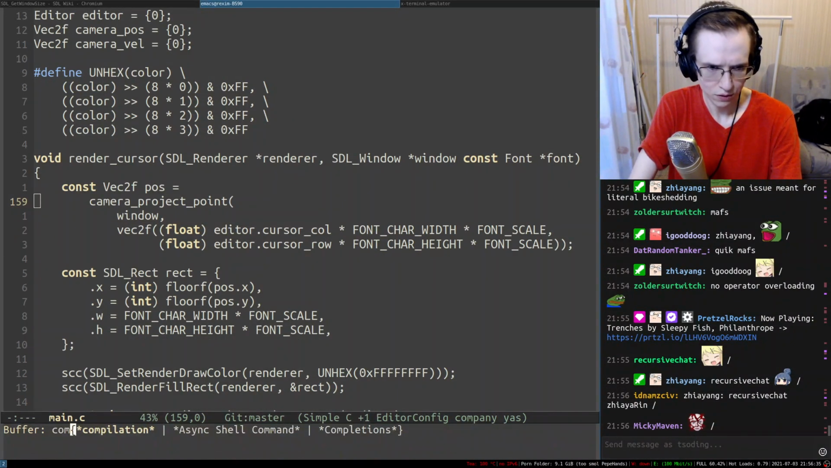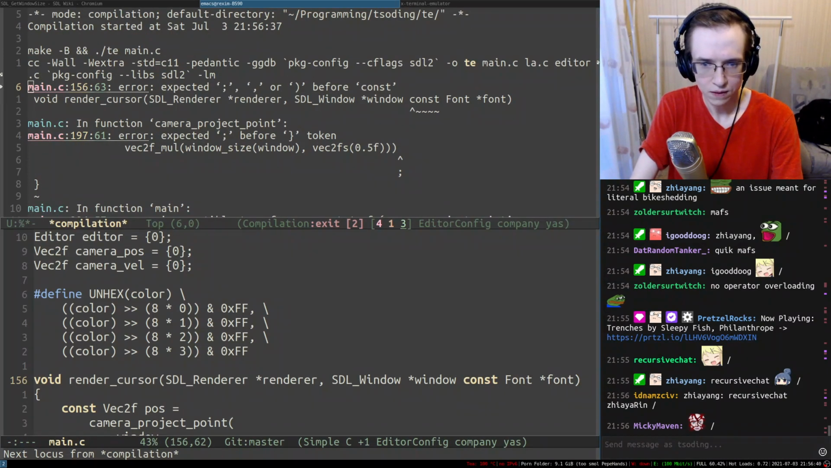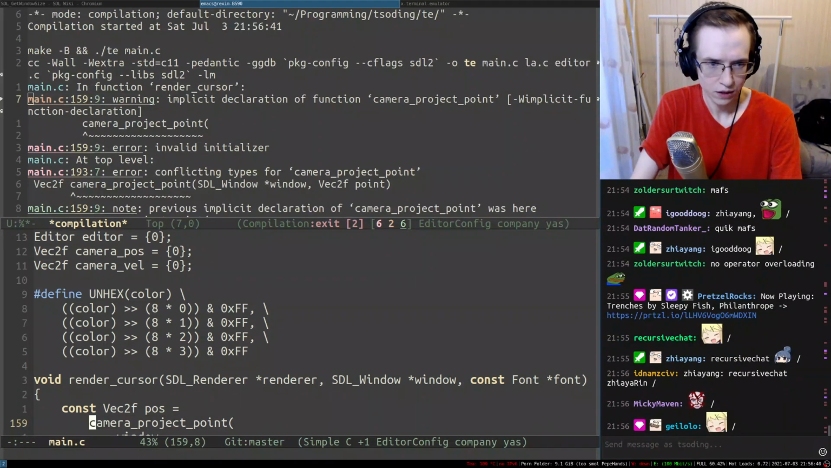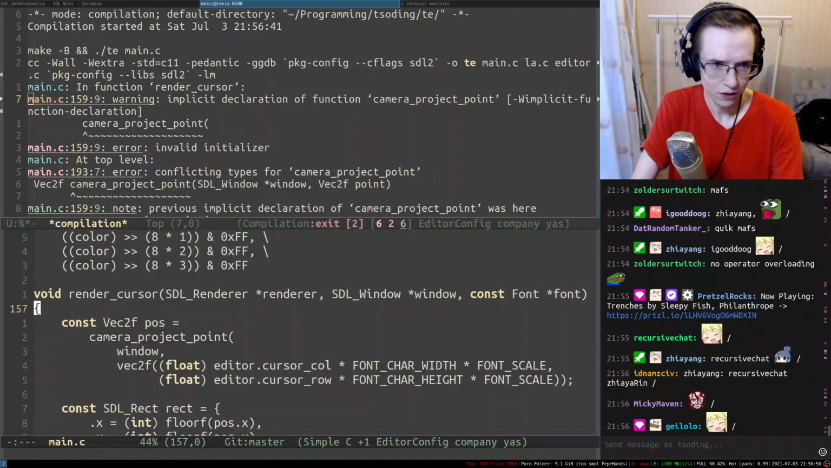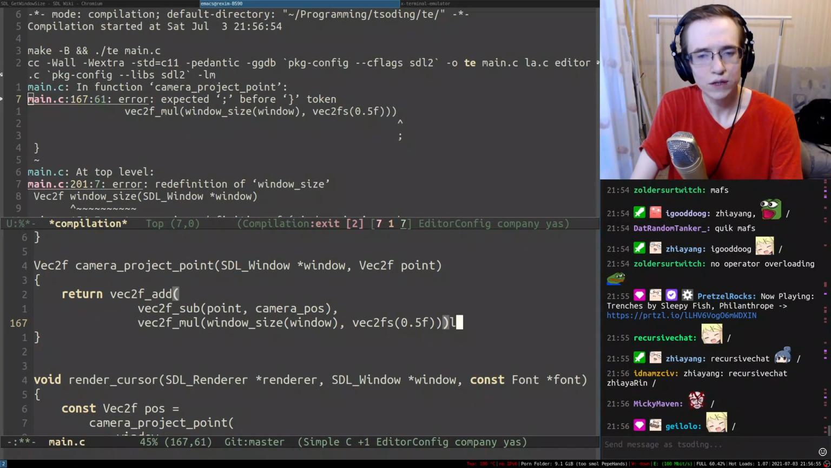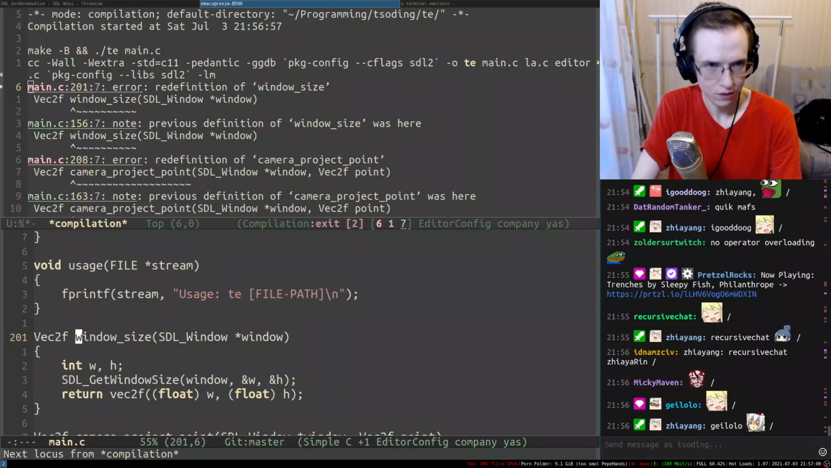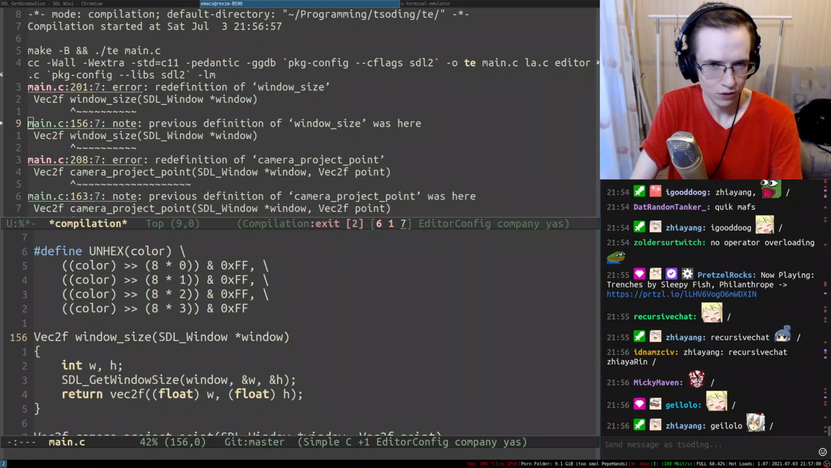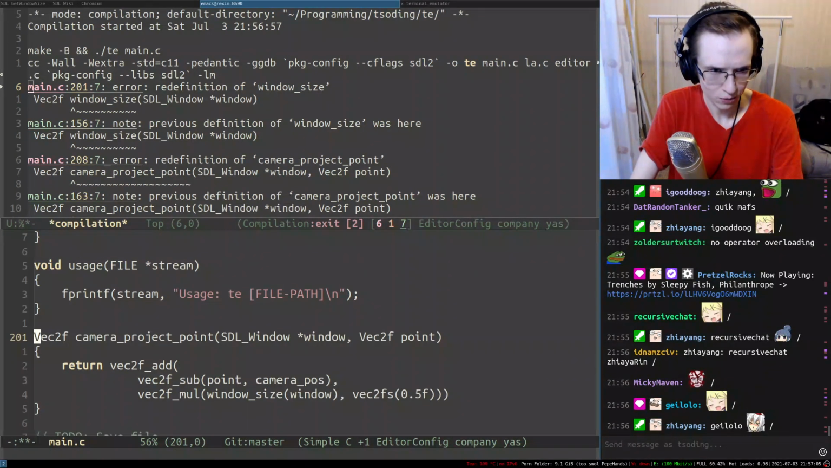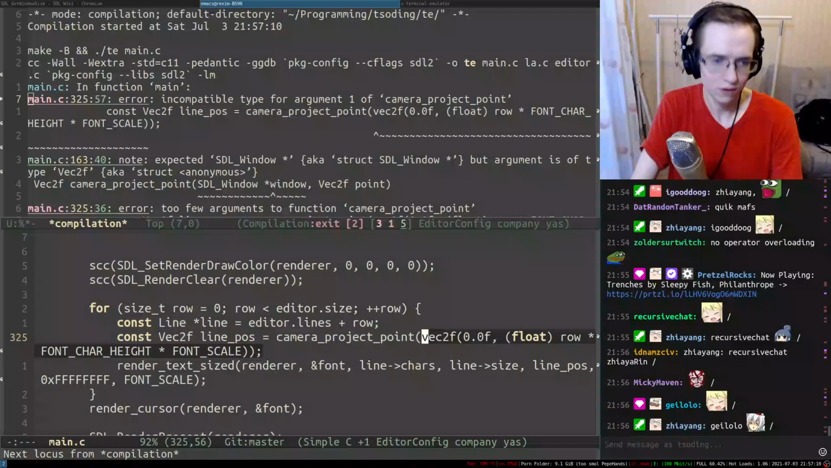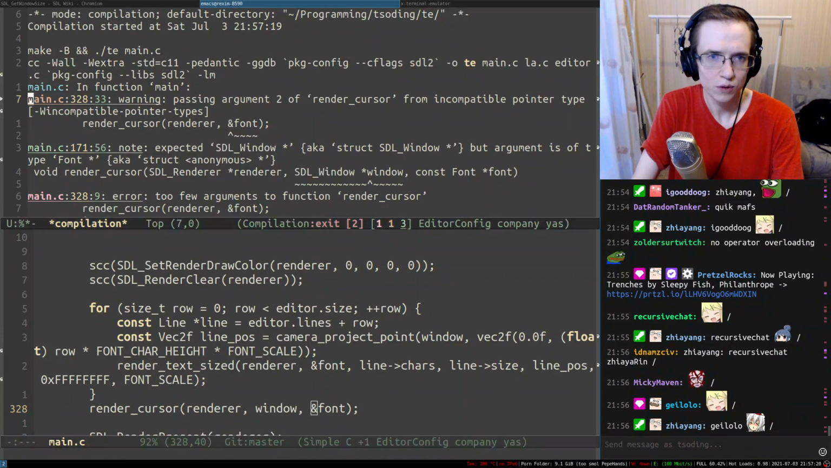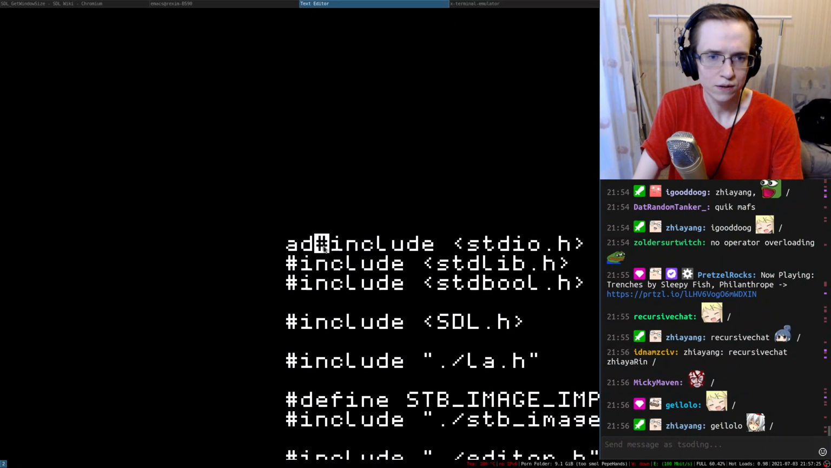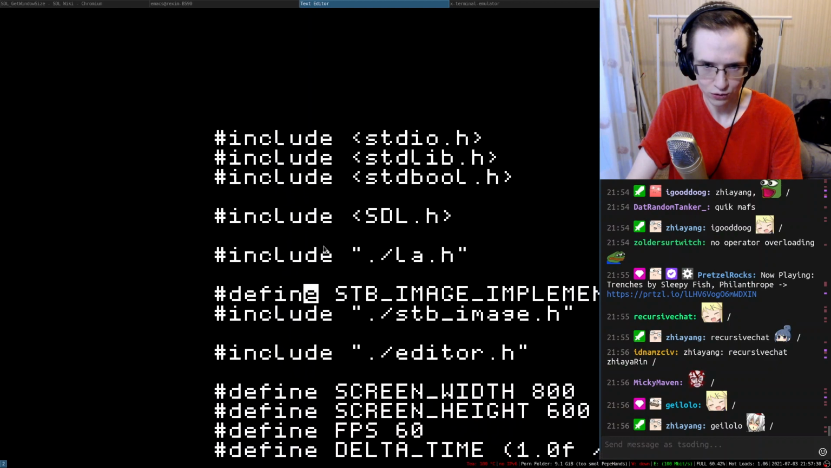All right, camera project point, and let me see how it's going to fail. Syntactical errors. Camera project point defined too early. Might as well move this entire stuff a little bit up there. All right, semicolons, sure. Anything else? Window size redefinition, previous redefinition. Okay, so that means I need to remove that one and that one. Anything else? Incompatible type. Yeah, this one has to be a window. Okay, perfect. So now it actually scrolls to the center.